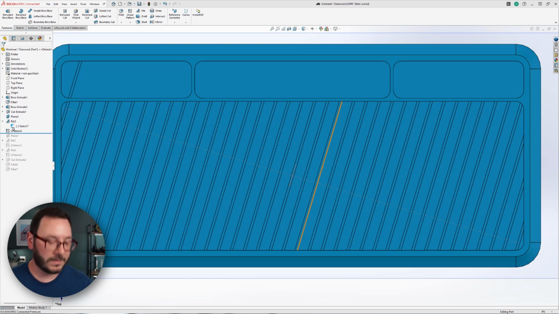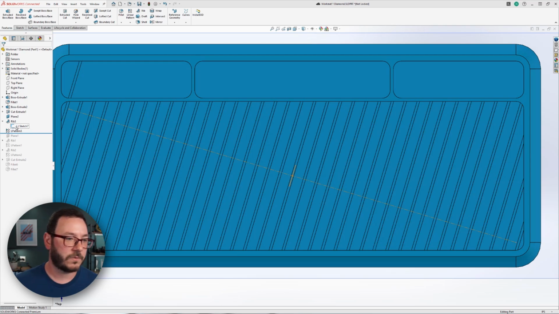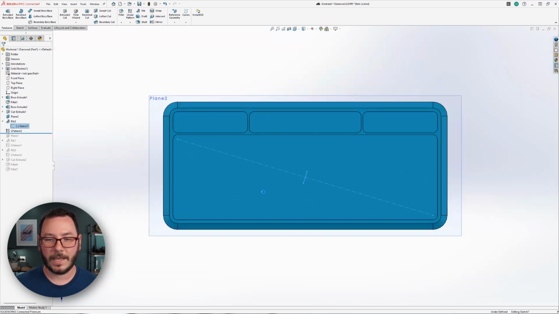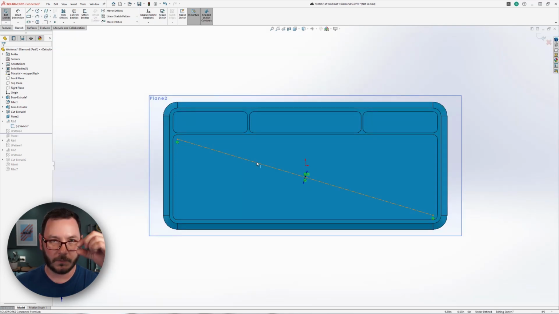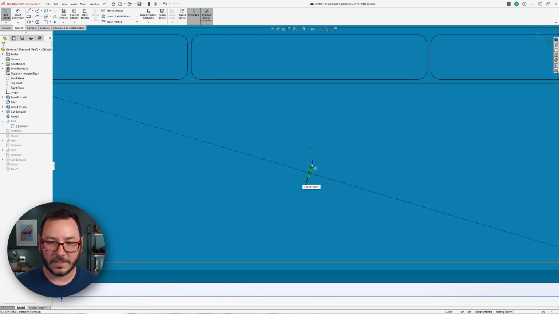So we'll go back and edit this sketch once I get myself out of annotation mode here. We'll go in and edit this sketch. And I'm going to just make this a little bit shorter so that by the time it finds its way into the corner, it will find the proper bounds. So let's just drag this in a little bit.